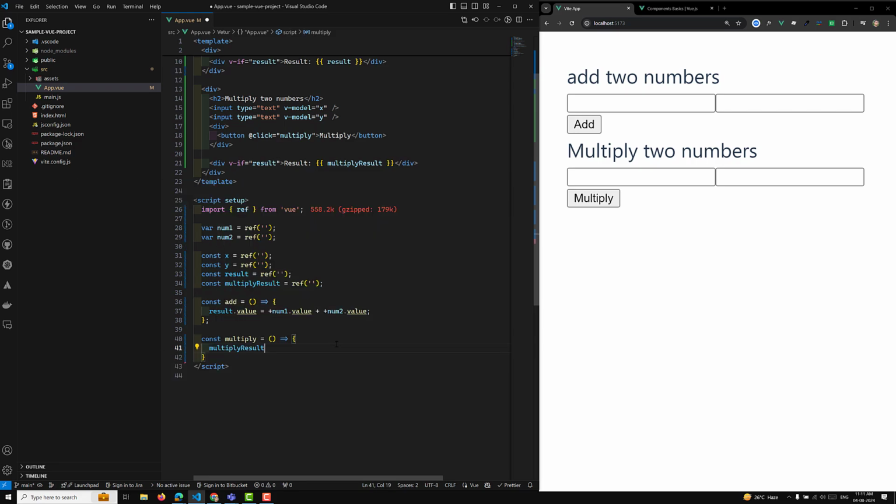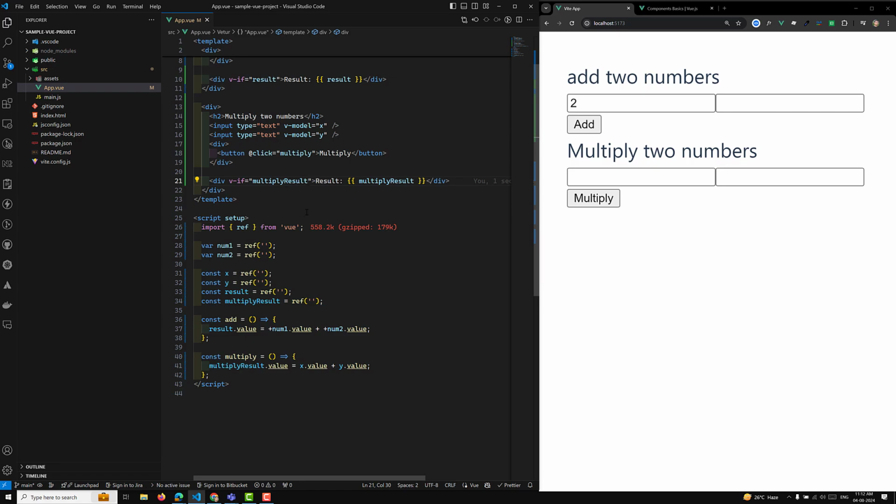And this time we need to use the multiply result dot value is equal to, so I am taking x, right, so x dot value plus y dot value. Okay, so this is the result. Now here if you are having multiply result, so this one is related to this one, right? Yeah. Now hopefully everything is fine.